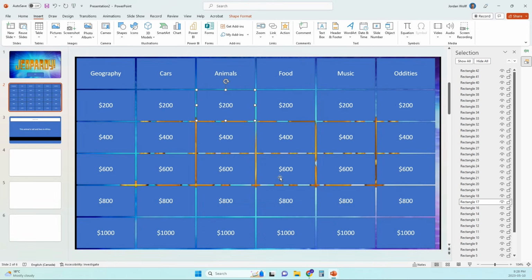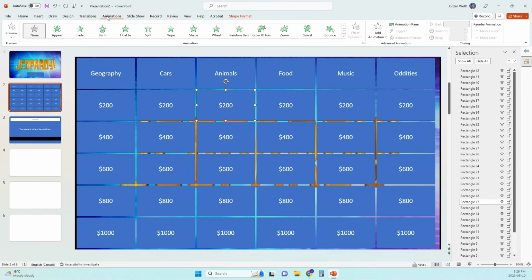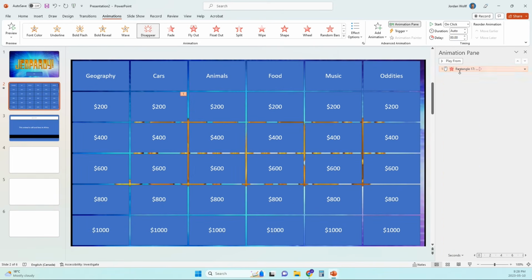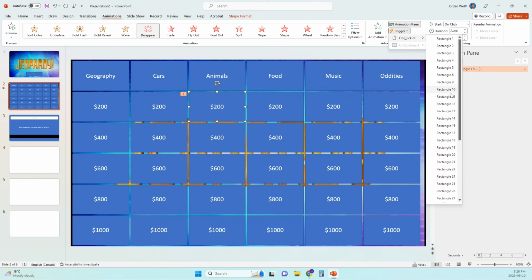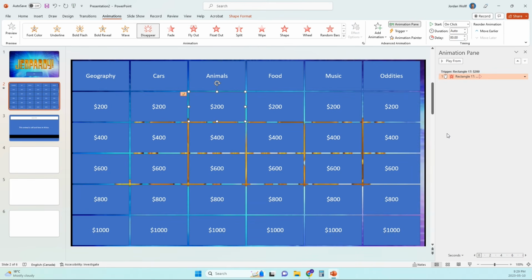Okay. At the same time, when I click this button, I also want it to vanish. So I'm also going to add an animation. That's going to be a disappear. And if I open my animation pane, I can see that that's rectangle 17. So the trigger here is going to be on click of rectangle 17.